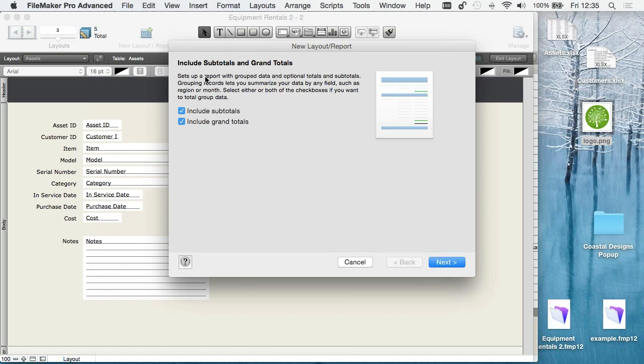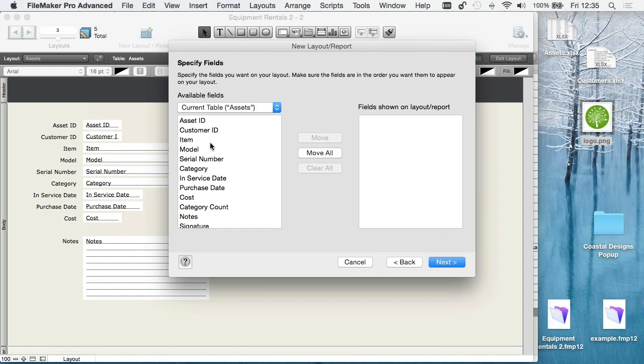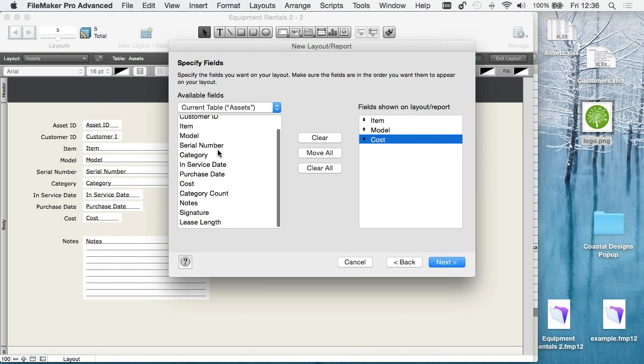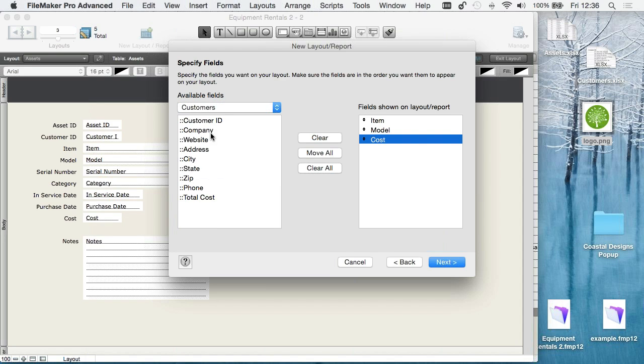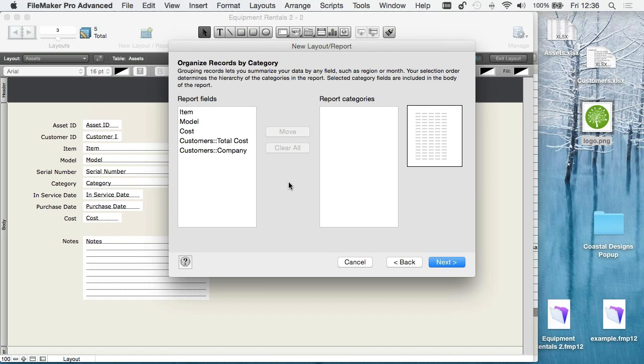Right, okay, so next we're going to include subtotals and grand totals. I don't think we'll use them, but I'll select that and use it anyway. What we're going to put in here, well, we want to see the item, the model, and the cost, of course. We need the cost. Okay. And from the customers, we're just going to maybe use that total cost and the company name. Okay. Click Next. So we're going to organize it by company.